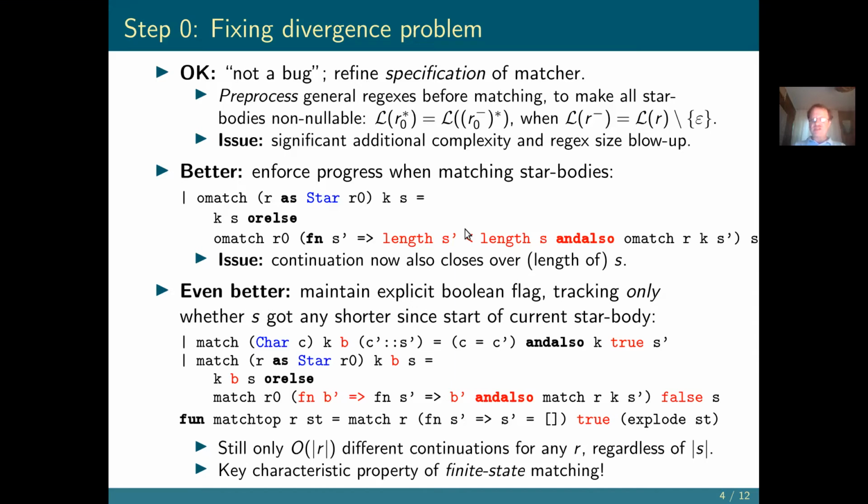But a rather simple solution is to just dynamically do the same thing. That is, after matching the first R0 here, we just check whether the string that's left actually has gotten shorter than what we started with, and if not, then we give up. And that works great, but unfortunately, it's going to upset some of the transforms we want to do later, so we cannot use that either.